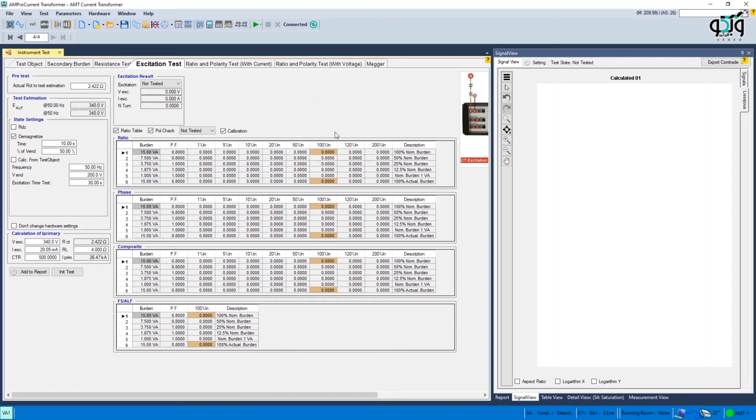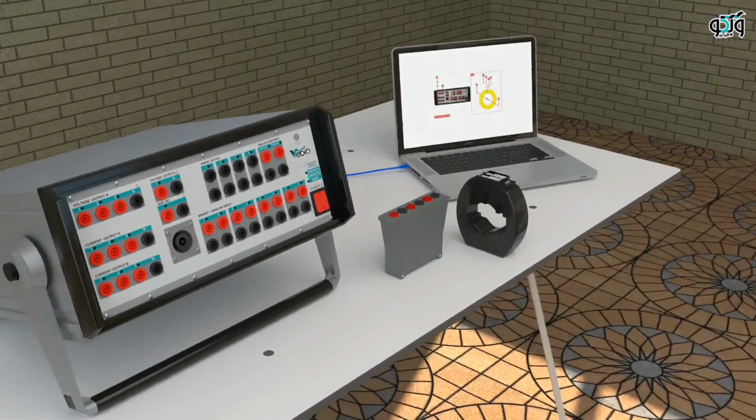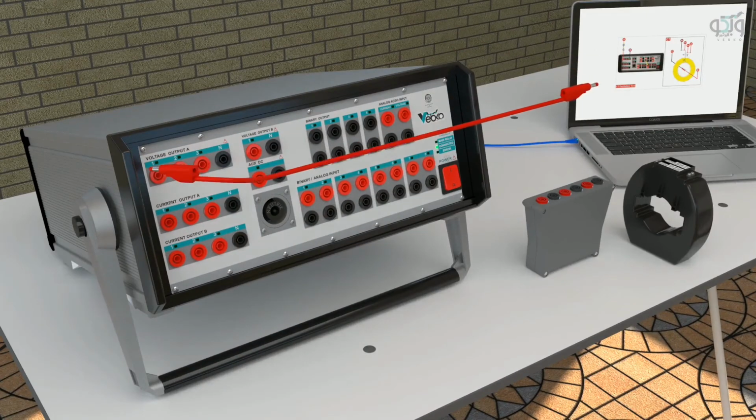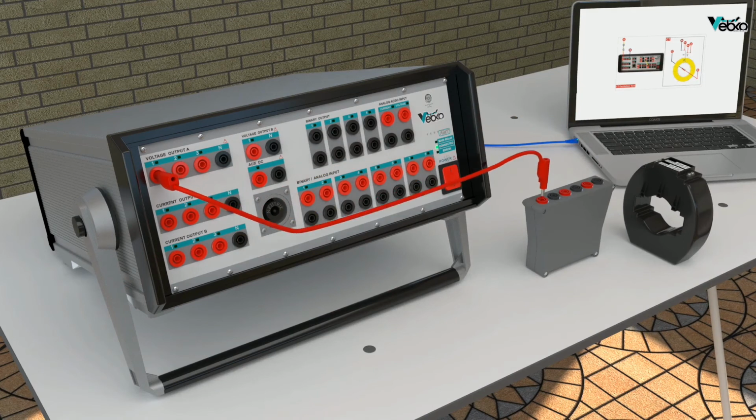To perform this test, after doing the wiring for the excitation test, it's necessary to connect the CT primary to input 1 and 10 and run the test after pressing Init Test.